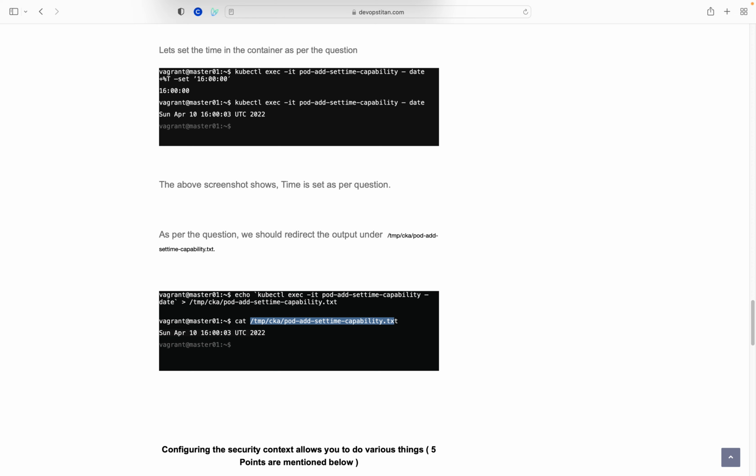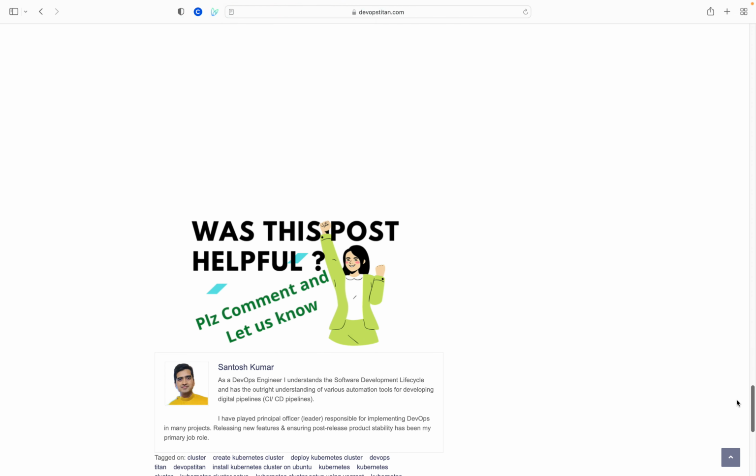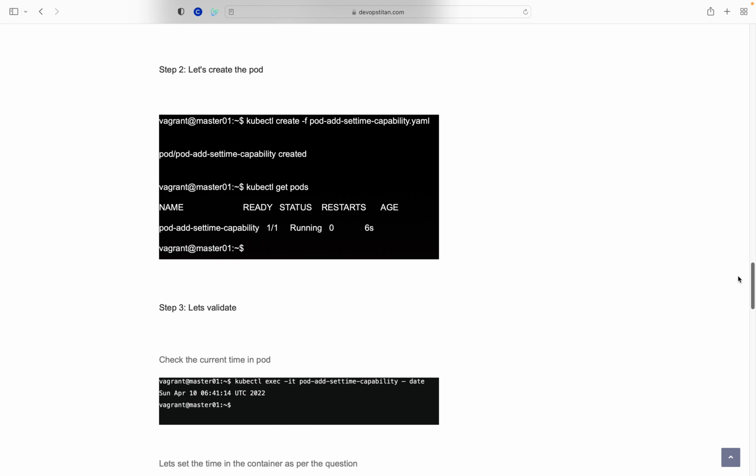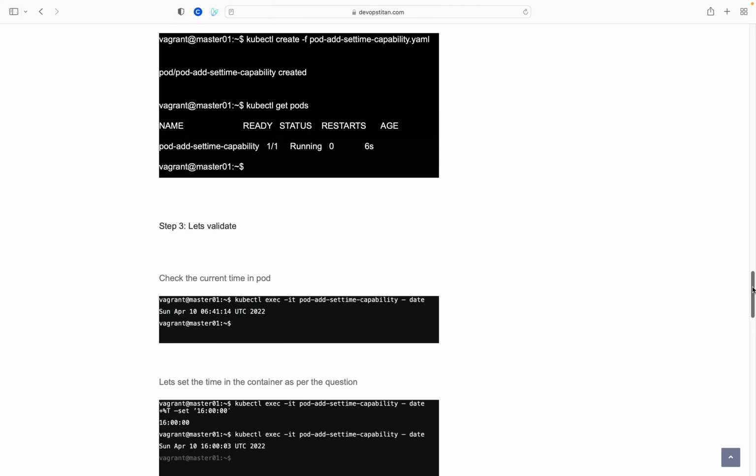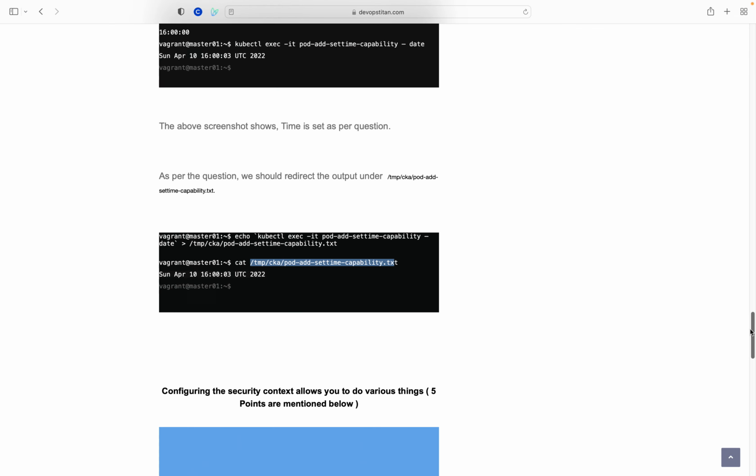So this was a very quick question, and if you get a question on this topic, it should be like 4% or 5% weightage. They are just trying to check your skills on setting the time, whether you know it or not. And so you should be able to do this.